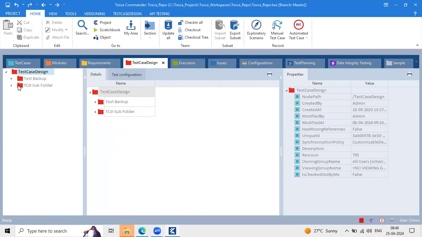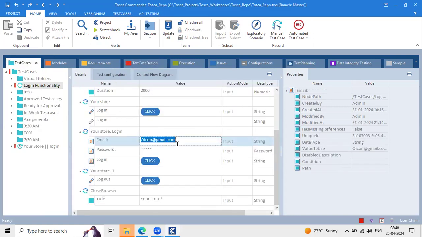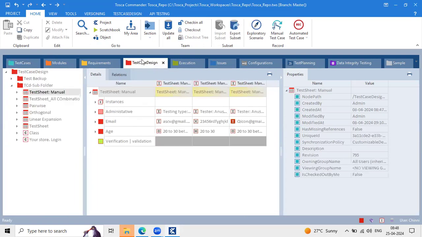For example, I already created a sample sheet here. Are you able to see it? The email ID data is created. Once we prepare the data here itself, we connect this test data to the test case, because in the test case itself we are passing the test data. So we map that data after preparing it in test case design. This is one way.